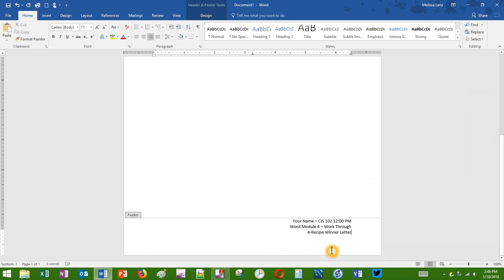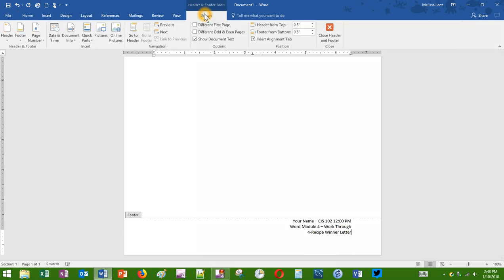So we're in the footer, and you can see we've got a little bit of space here between the bottom of the page and the bottom of the footer text, right? So we're going to come back up here to the Header and Footer Tools Design tab, and we're going to look at the position group, and here we have footer from bottom, and it says specify the distance from the bottom of the page to the bottom of the footer. Okay, well that kind of looks like what we're jumping for. And so it says 0.5 inches. So it's saying that from the bottom of this text to the bottom of the page, I have a 1/2 inch. And I want to make this smaller.